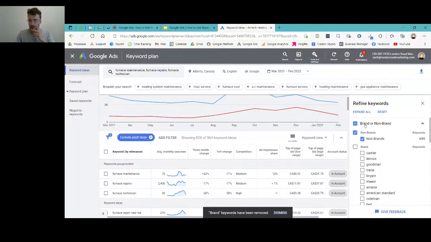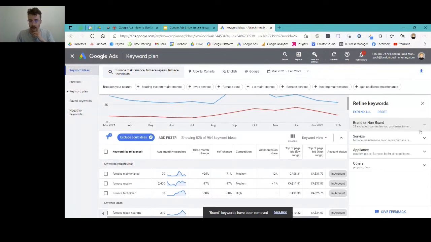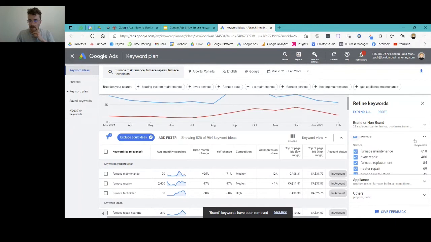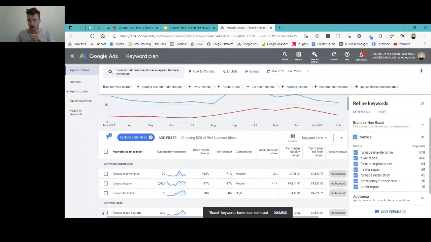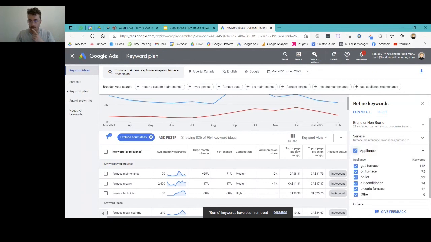It does this for brands or non-brands. There are different services too, like boiler repair, emergency furnace repair, a bunch of different services. So if there's one in there you didn't want to target, you can uncheck the checkbox. Appliances: so let's say we don't repair or do maintenance on oil furnaces. Well, then we can just uncheck that.